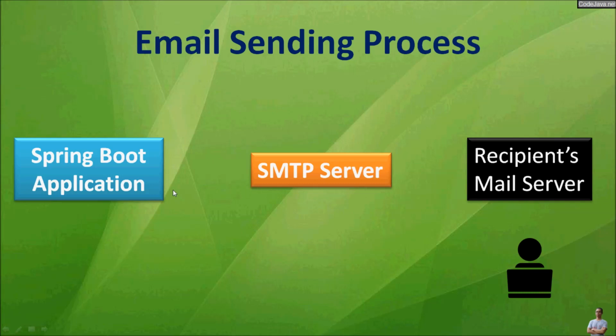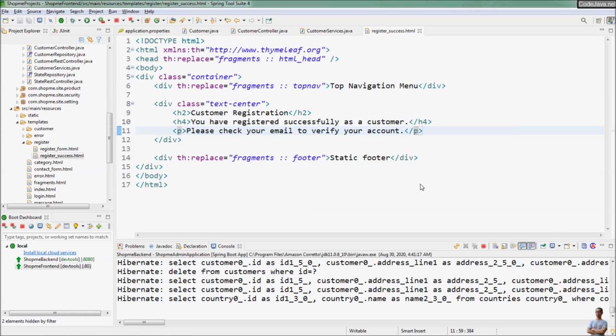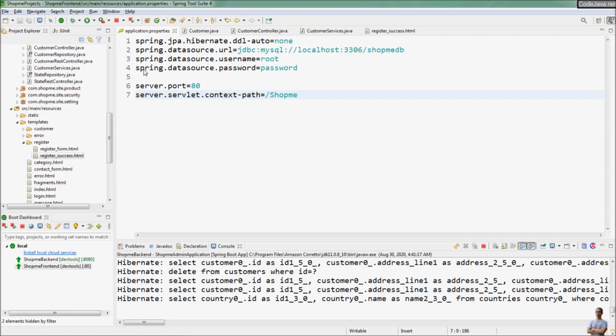And this is an email sending process. Our Spring Boot application needs to connect to an SMTP server, an outgoing email server, and then the SMTP server will send an email to the recipient's mail server, which is the customer's email address, and then the customer can read the email and click the verify link. So we need to configure SMTP server settings in the application.properties file here.